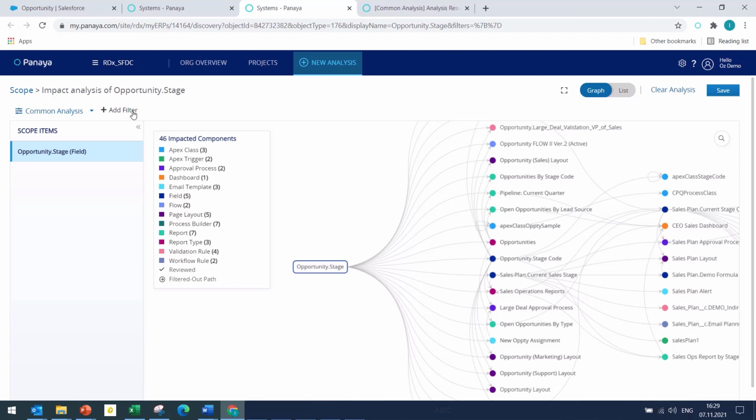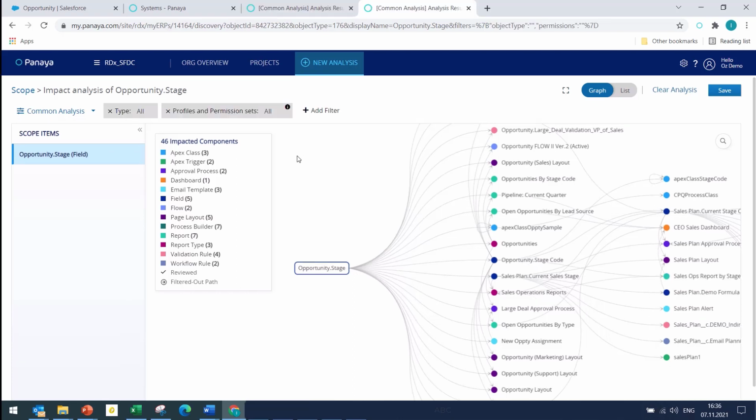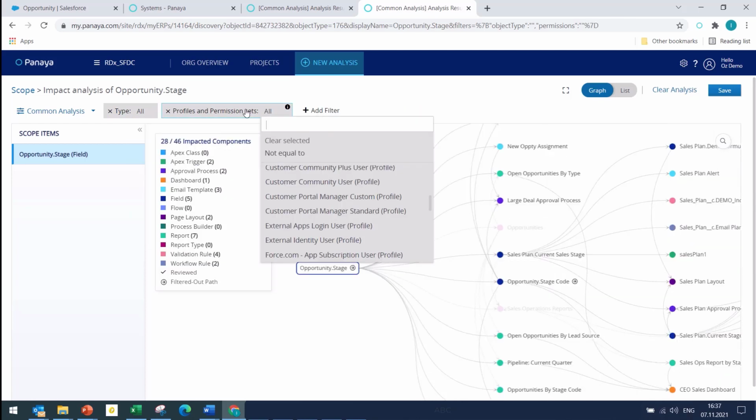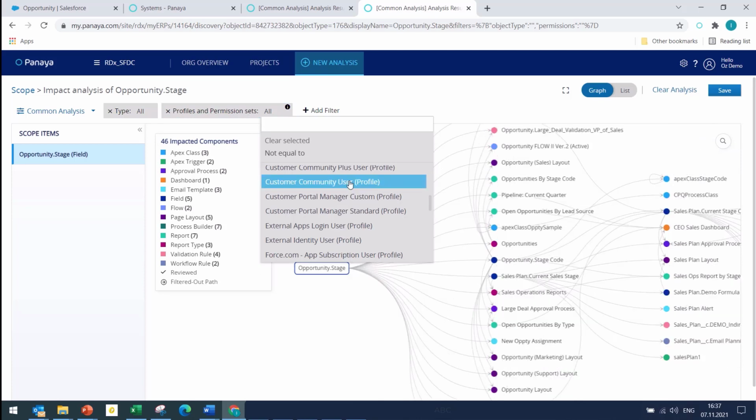Feeling a little overwhelmed with all this data? Don't worry. You can easily filter the graph based on different attributes. Now, you can view only the specific types of components you wish to explore. There are plenty of filters to help you focus your search and concentrate your attention on the relevant data.